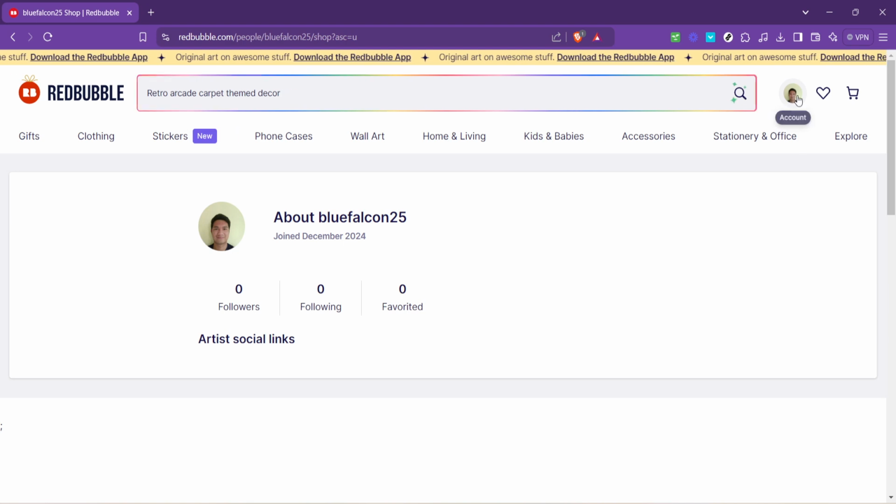This small change can make a big difference in how you're perceived on the platform, whether you're an artist looking to attract more viewers to your work, or a shopper wanting to personalize your experience. Remember, updating your profile picture is just one way to keep your Redbubble profile fresh and engaging. So don't be afraid to explore other settings and options within your account to maximize your presence on this vibrant creative platform. That wraps up today's tutorial on changing your Redbubble profile picture in just 5 minutes.